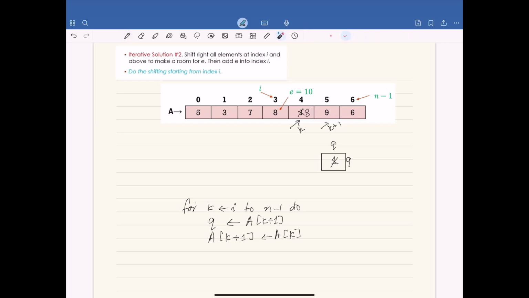When we continue the iteration, we move the value at k. So the value at k is 8. We move it to its next neighbor element. So the value 9 will be replaced by 8. So now we have lost the value 1. When we move k to the next iteration, k will be pointing here and k plus 1 will be pointing here.